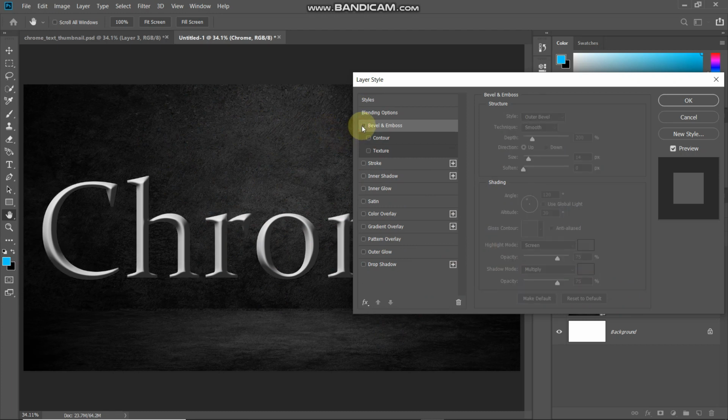So this was the before and now this is after. So as you can see, it creates a nice shiny kind of border around the edges of the text, which makes the text look more realistic.